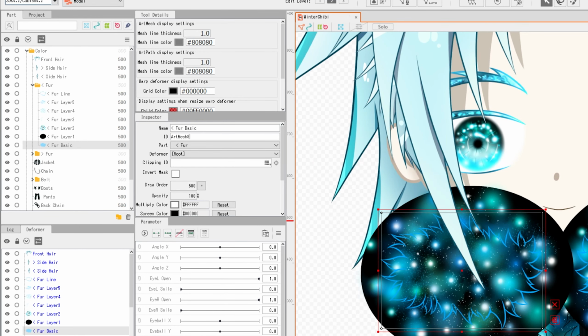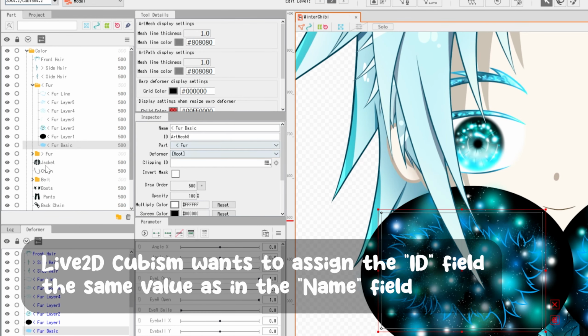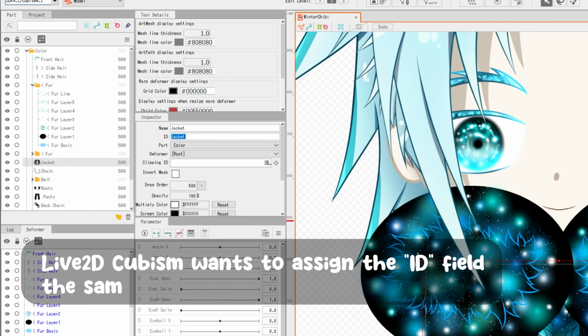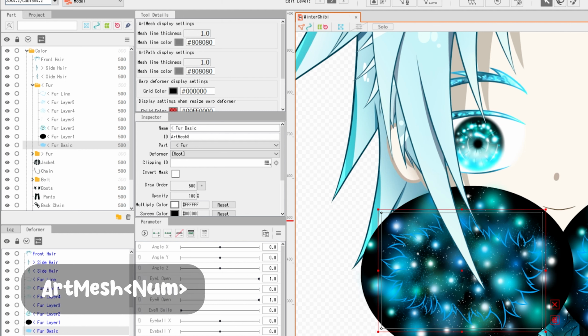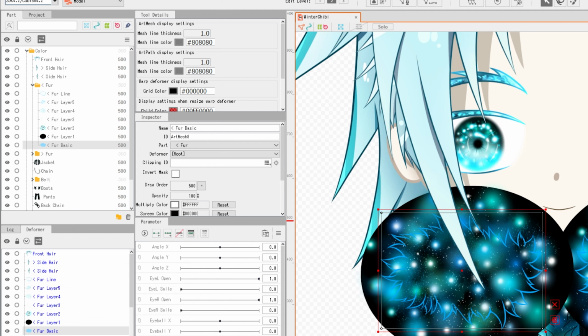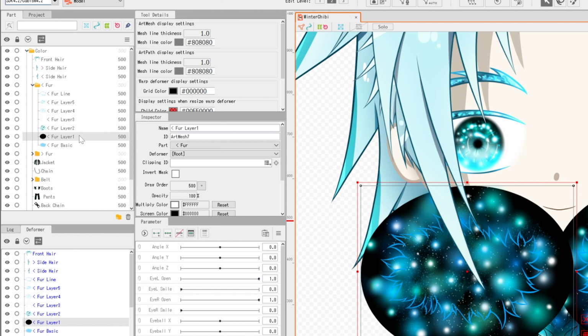Live2D Cubism wants to assign the ID field the same value as in the name field, which is the name of our layer. However, if it detects any spaces or special characters in the layer name, it generates a new ID for the layer, which will be named ArtMesh plus a number. It's that simple. There are also cases where we have two or more layers with the same name that comply with the rules. In that case, the program will copy all those names into the ID field, but add a unique number to each one.